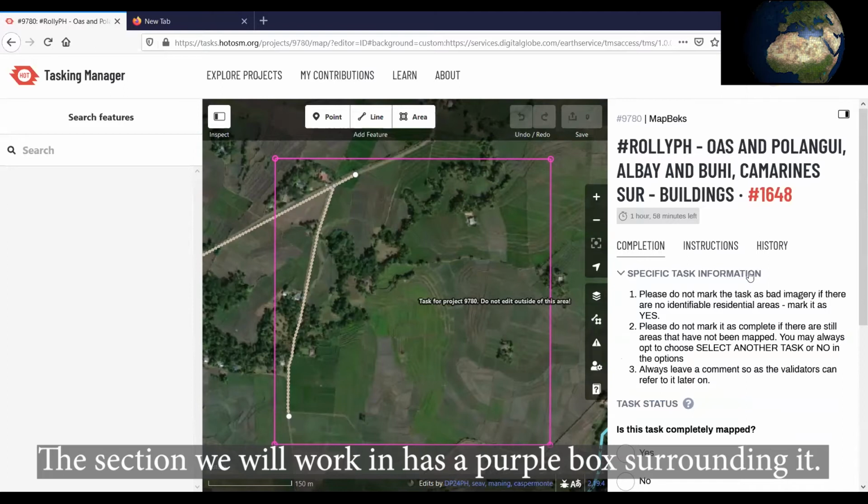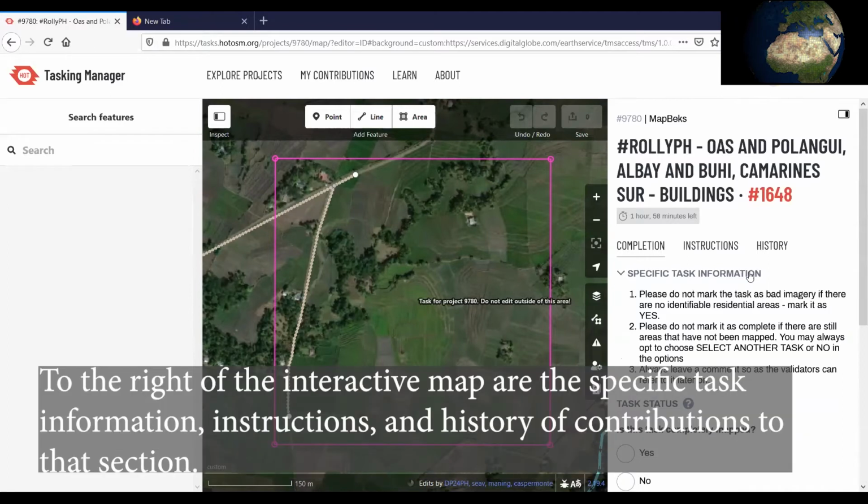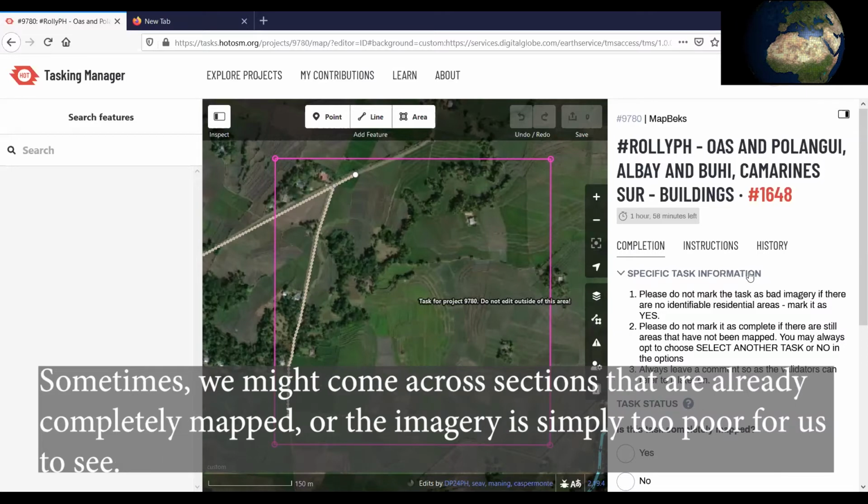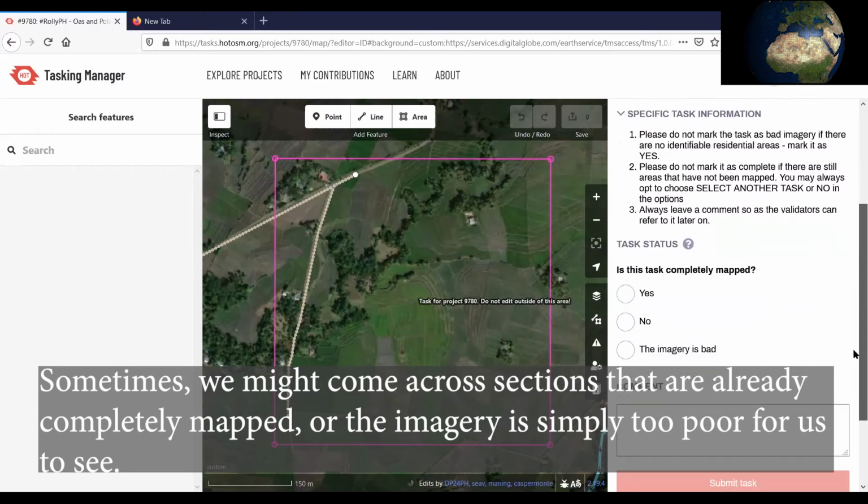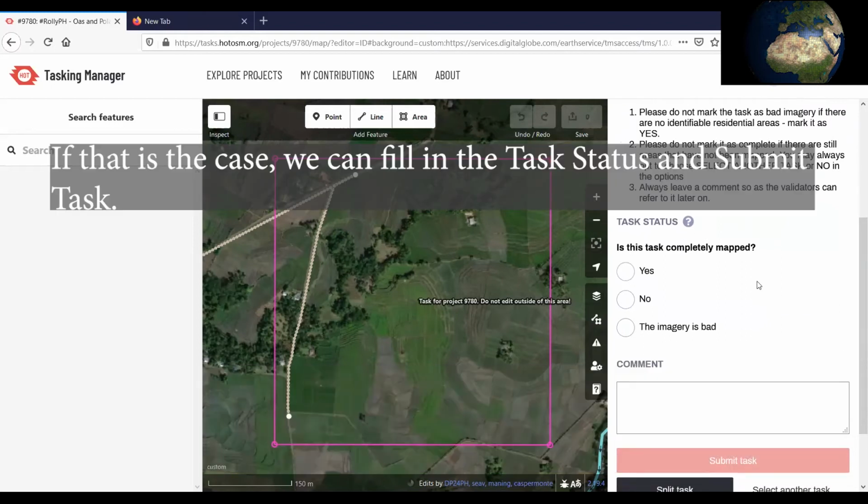The section we will work in has a purple box surrounding it. To the right of the interactive map are the specific task information, instructions, and history of contributions to that section. Sometimes we might come across sections that are already mapped, or the imagery is simply too poor for us to see. If that is the case, we can fill in the task status and submit that task.